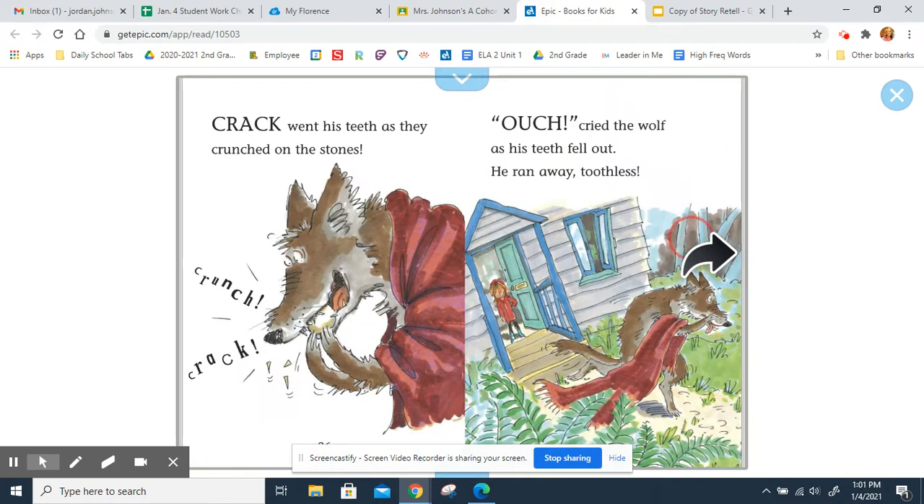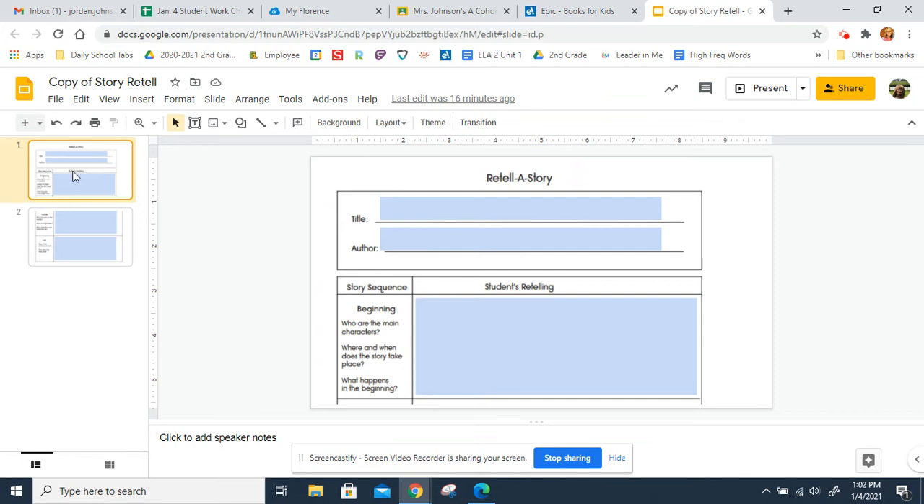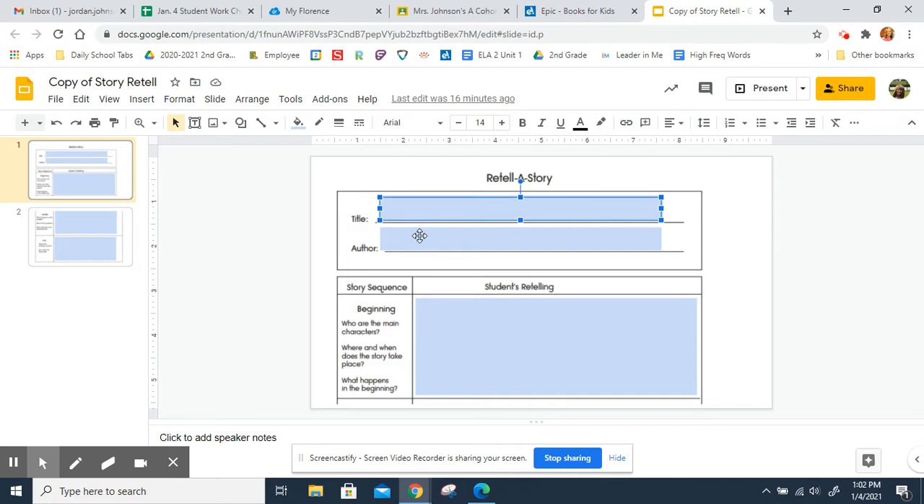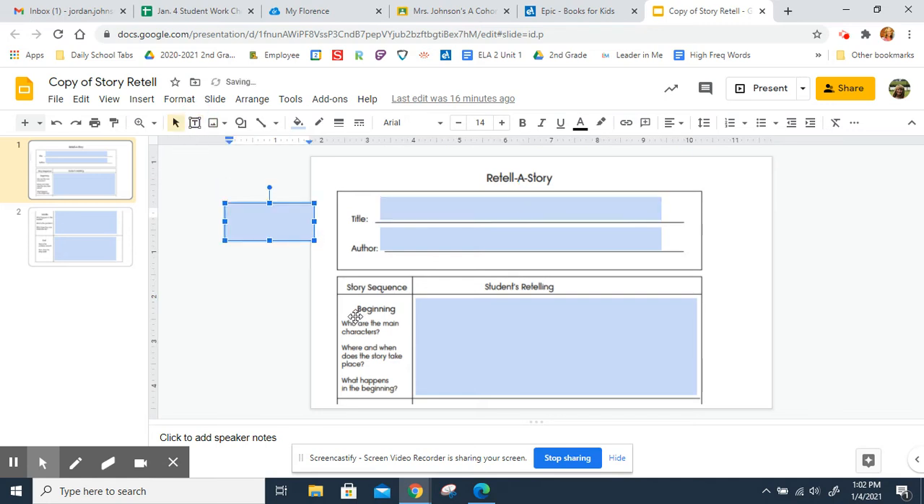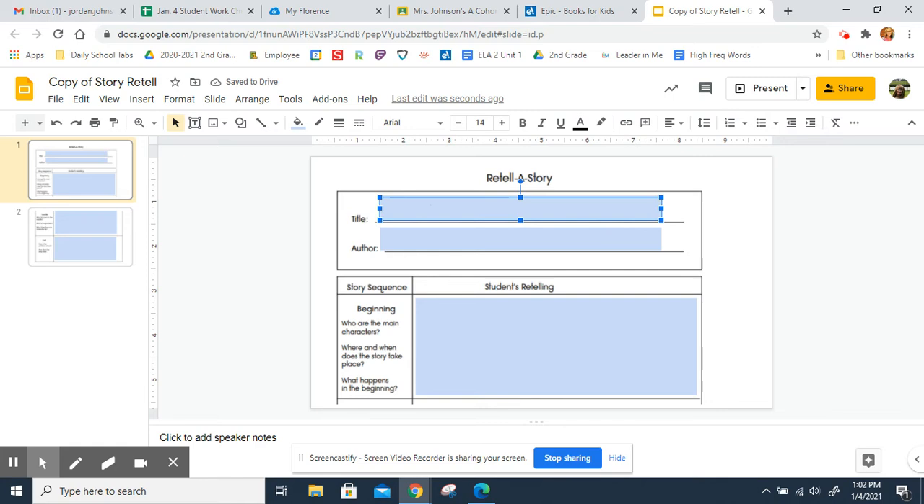When you get done with your story today, you're going to go back to Google Classroom and open up your slides of story retell. You're going to type in the blue text box. Boys and girls, remember when you are typing in the blue text box, if your text box gets deleted, all you need to click on is the little button with the T on it and draw a new text box. So if it gets deleted, just use that text box tool and draw a new one. Once you click on the text box, you can type your answer.